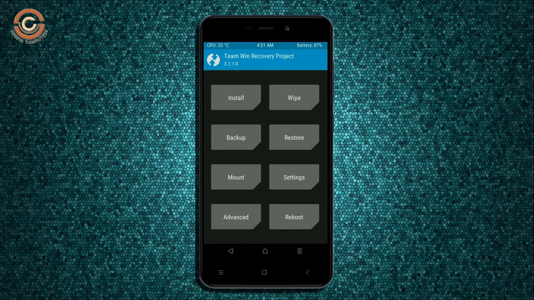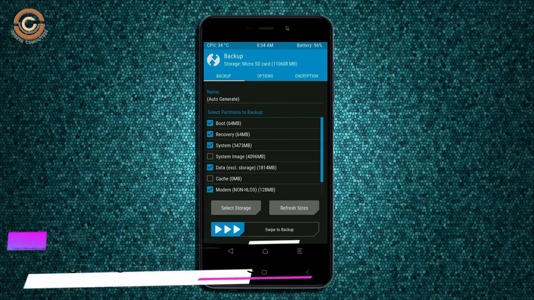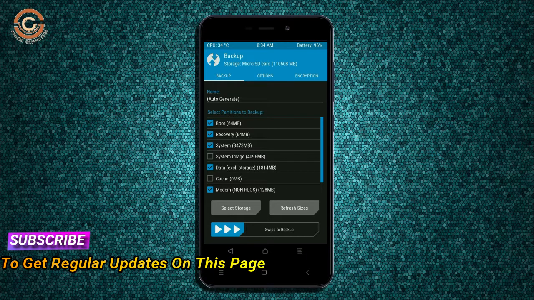Then we have to take a clean backup before we flash a custom ROM. Select backup. We have to choose boot, recovery, system, data, and modem. After selecting these, swipe right to confirm.